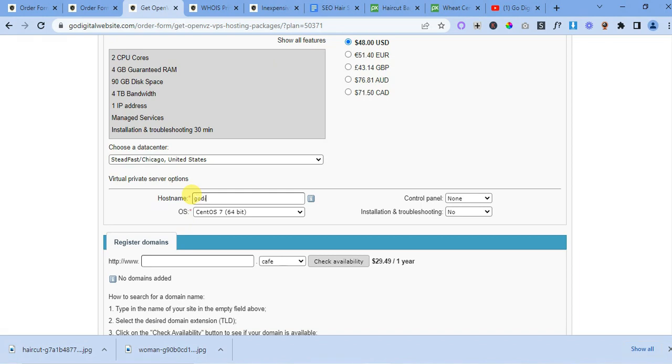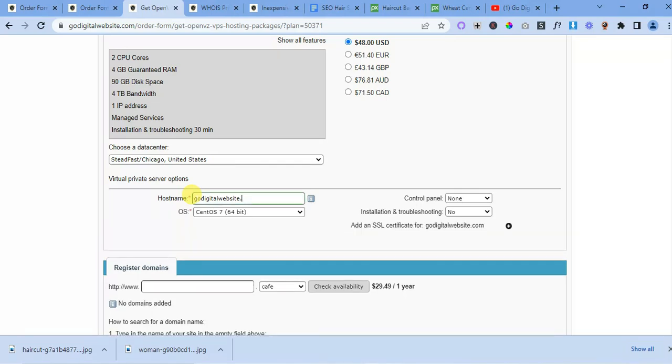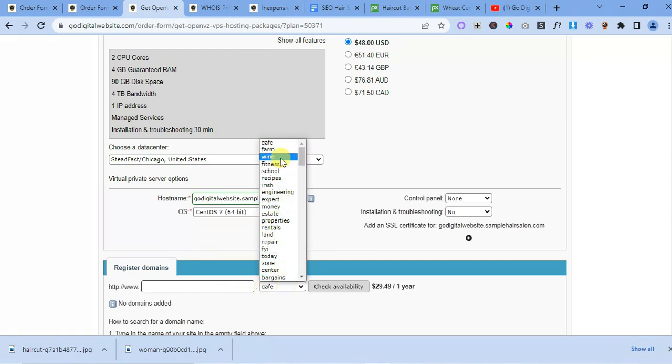You're going to put godigitalwebsite.com. And no, I'm sorry, just go digital website like that. And then you're going to put sample hair salon.com here. And over here, this is going to be your domain name. And this is going to be the Go Digital website host name and sample hair salon.com here just for the host. And over here, you're going to come here and search for this.